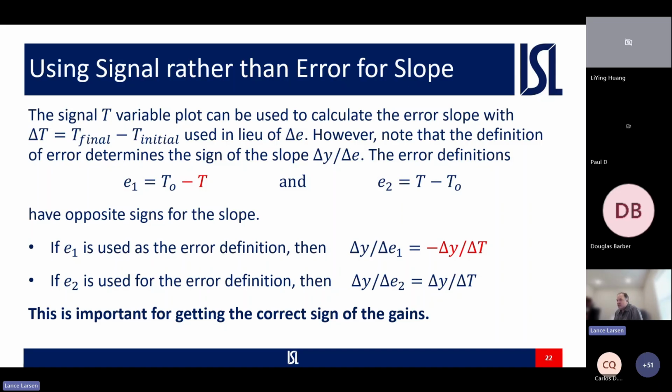Now, we can also directly use the signal. Rather, we haven't defined the error signal. We just want to use the signal directly, and we can do this. In this case, we'll use the final value of our signal versus our initial value in lieu of the delta E that we talked about on the previous slide. However, we need to note that the definition of error determines the sign of this slope, the sign of the slope delta Y over delta E.